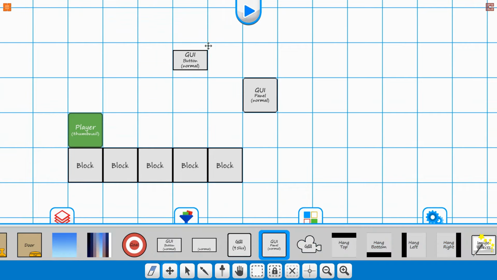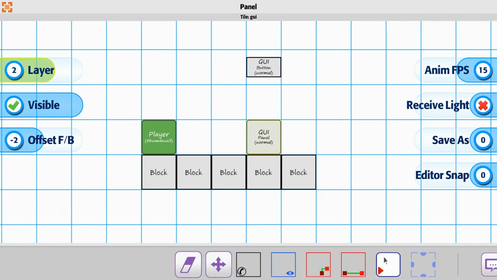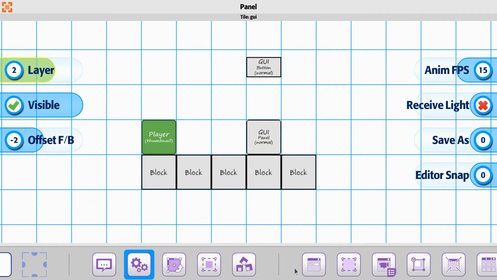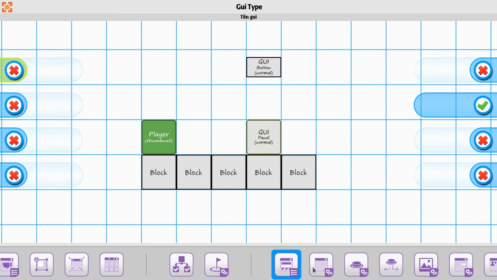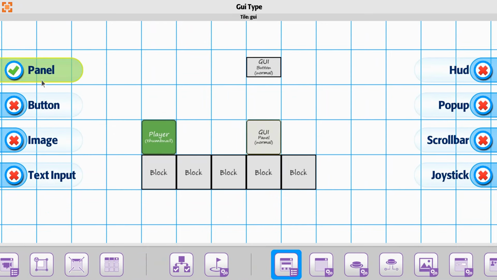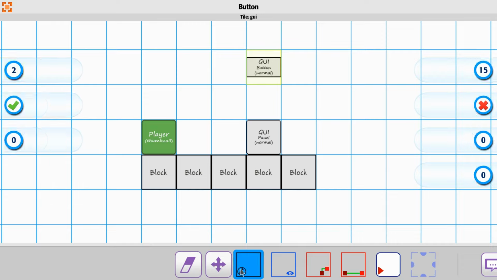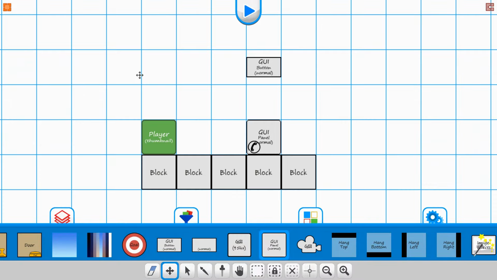So we'll have our button and we'll have our panel. The panel object here is just a regular panel object. Let's go to our GUI type right here. GUI type is just saying it's a panel. On the GUI button, I'm going to go to my receiver brush and click on the GUI panel button right here, the GUI panel UI element.